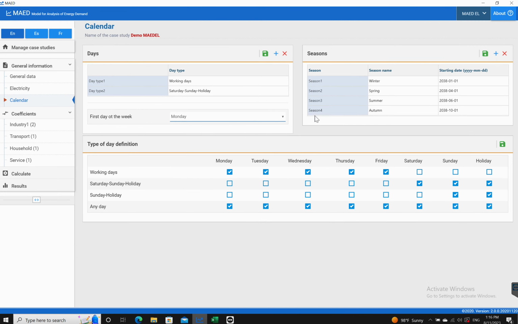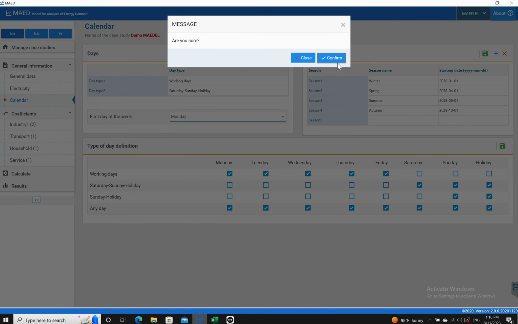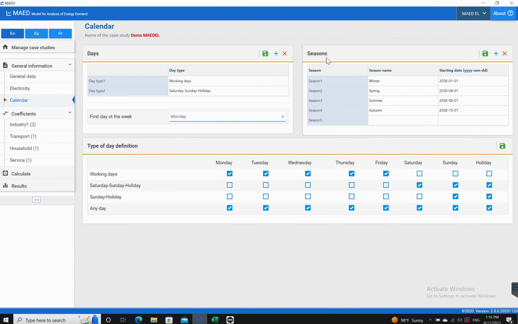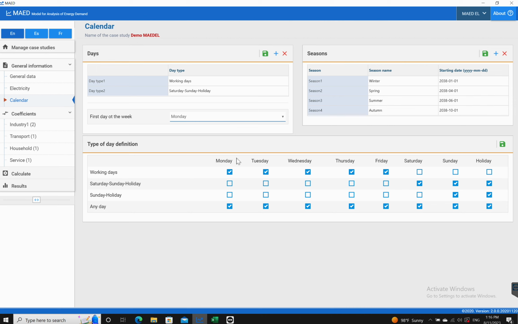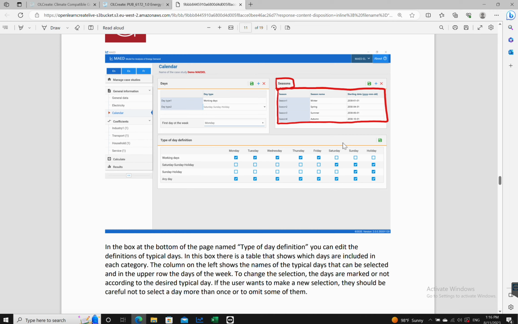The next thing we can look at is seasons, which defines the periods of the different seasons. So there's 4 seasons defined in this, and this is how they're split between the year 2038. You can always add another season, and you can always delete one if you think it is unnecessary. Here, as shown on the exercise.